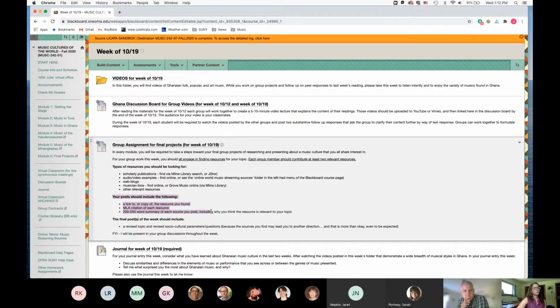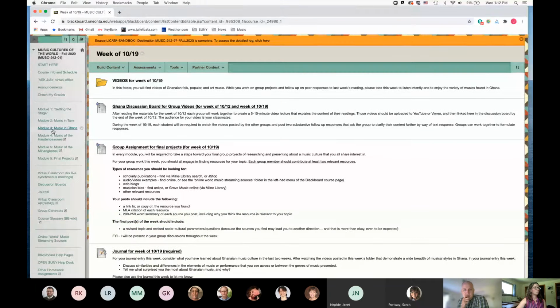Their posts, when they post a resource, should include a link or a copy of the resource, an MLA citation, and a 200 to 250 word summary, including the reason why they think the source is relevant to the topic. I'm also trying to guide them through the whole process of doing research, so I acknowledged that at this point they may want to revise their topic or the parameters of their questions, because sometimes the sources you find lead you in different directions than you originally planned. So that's module 3.